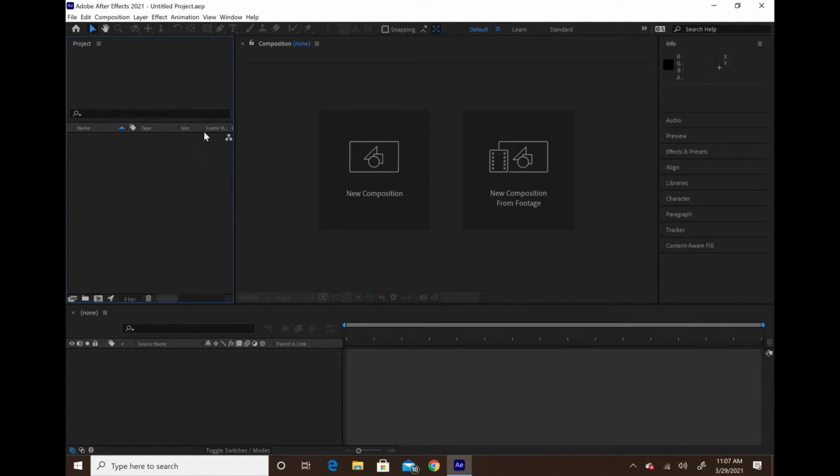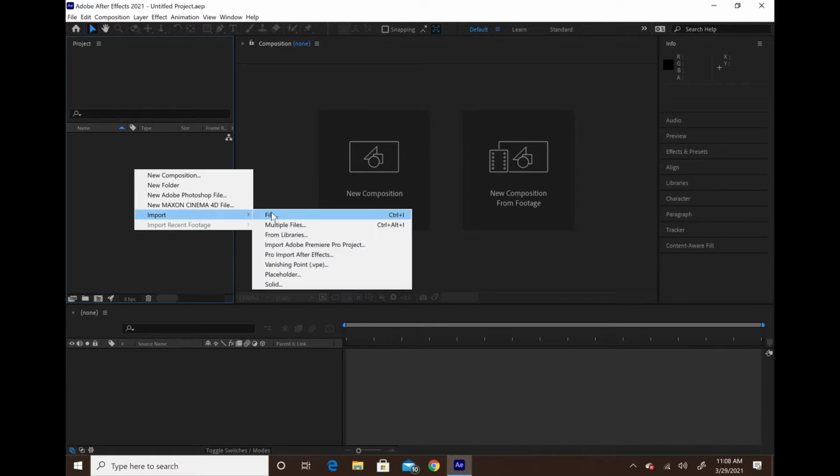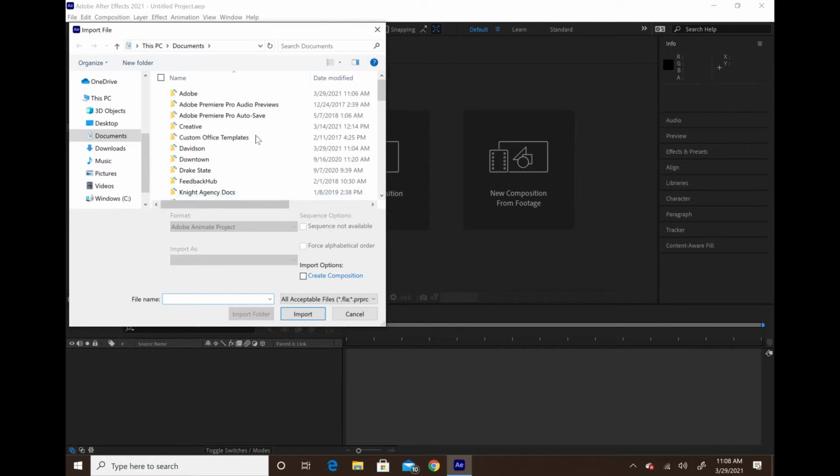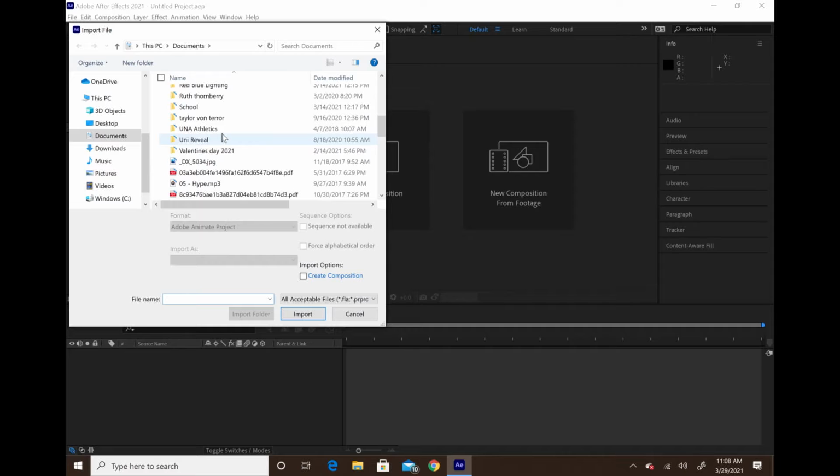If you've never used video software before, down here is what's called your timeline. This is where you'll be making most of your adjustments to the actual finished video project. Up here is where you'll keep all of your files and it'll keep you organized. So we're going to import into this box. You just right click, import, file, and then find your design.